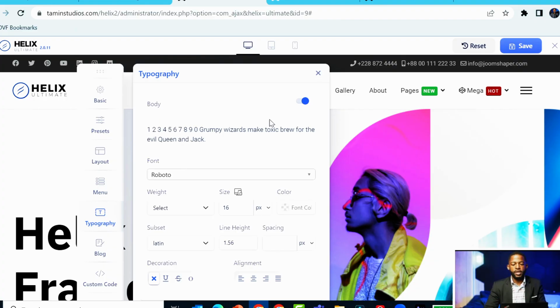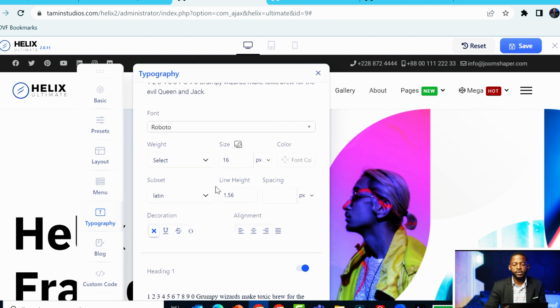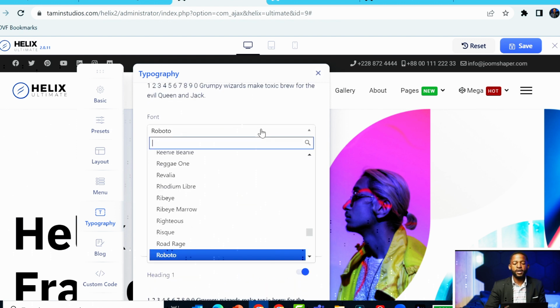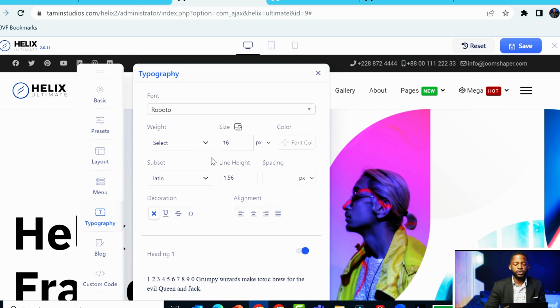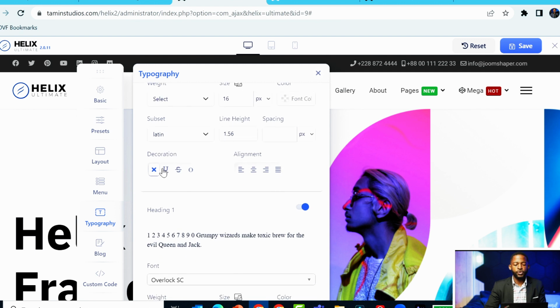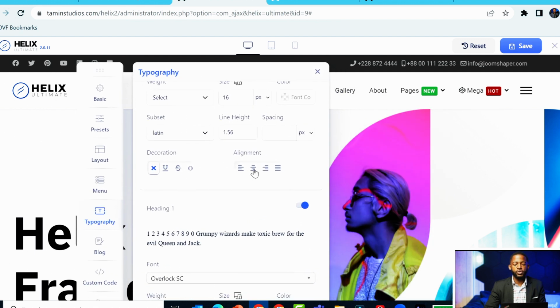So next we want to take a look at the typography. This has to deal with the text. You can change different fonts. They have so many fonts that you can go with. So as you scroll down here, you can choose the font weight. You can choose the font size. You can choose the font colors. You can choose any type of decoration that you want for this. You can choose the alignment.